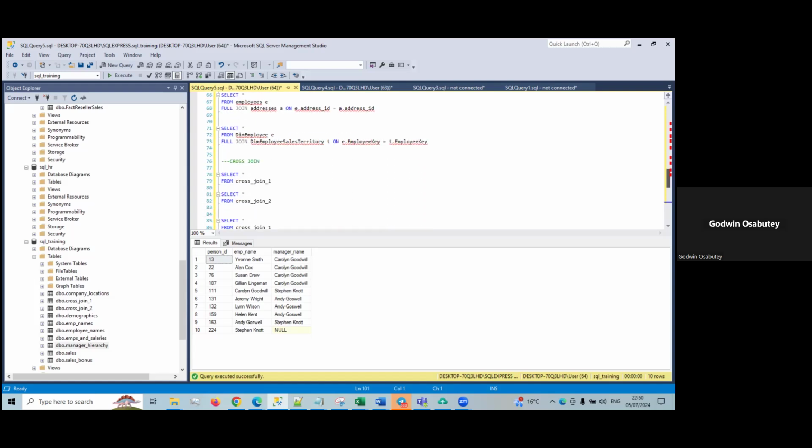Cross join. What's a cross join used for?